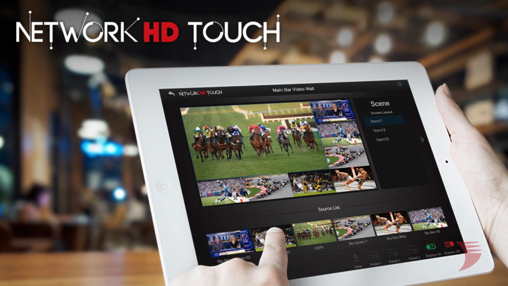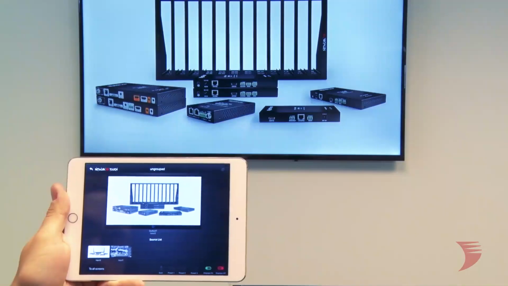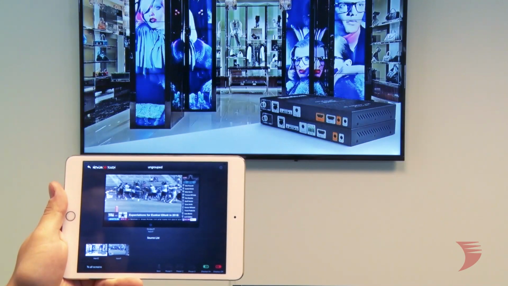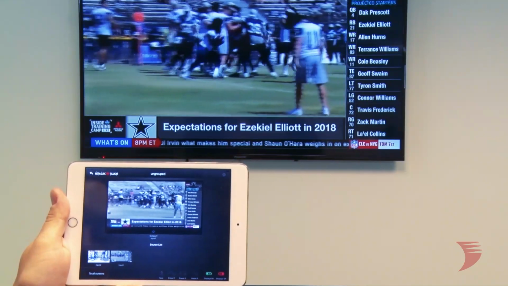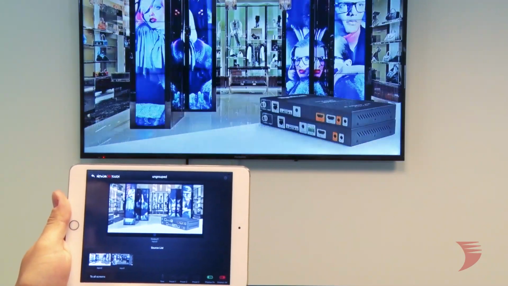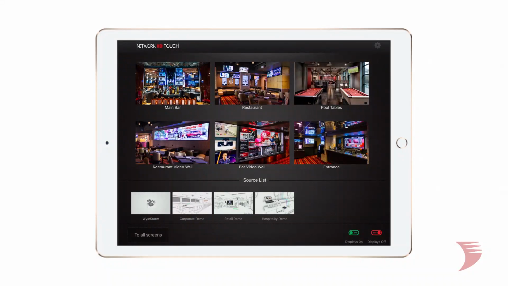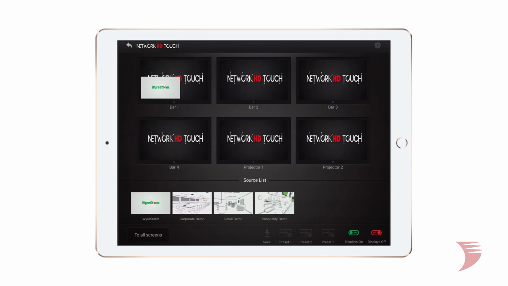NetworkHD Touch is a free app for iPad. Not only does it offer a simple and convenient user interface to allow drag-and-drop video switching at the flick of a finger, but it also can be used to test and commission any NetworkHD configuration wirelessly before introducing an alternative control system if this is required.